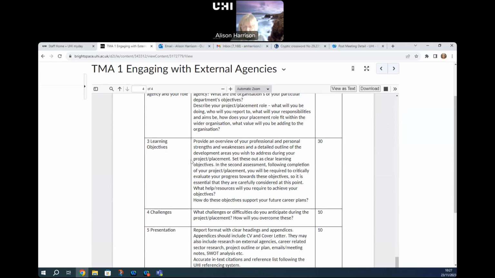You may again be referring to career-related research. You might also be referring to academic sources in terms of your learning objectives, in terms of what you're trying to achieve. So you need to set these out so that you can critically evaluate your progress towards them later on.